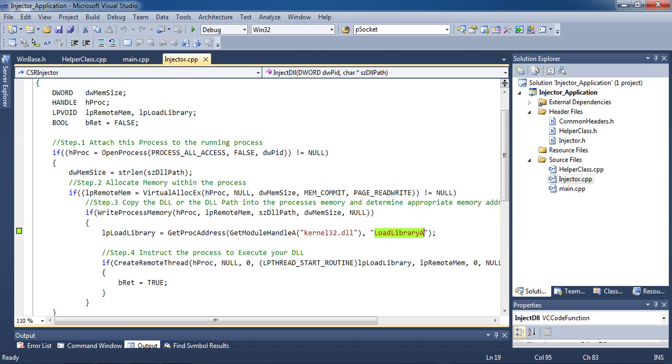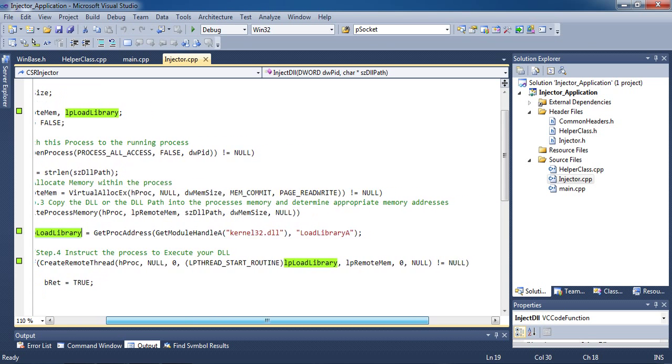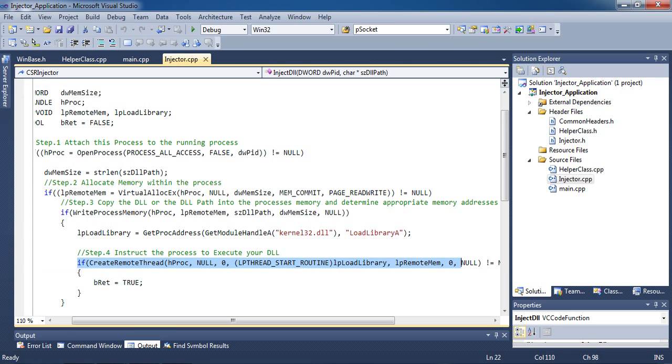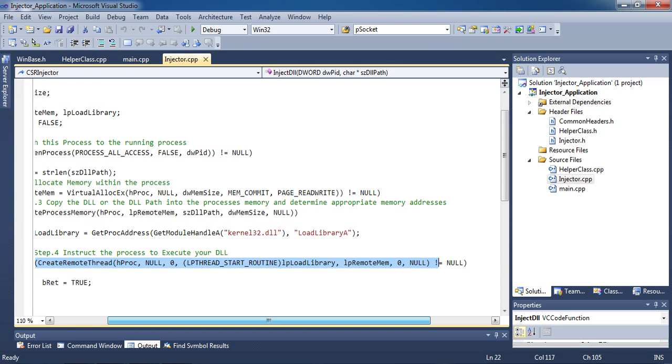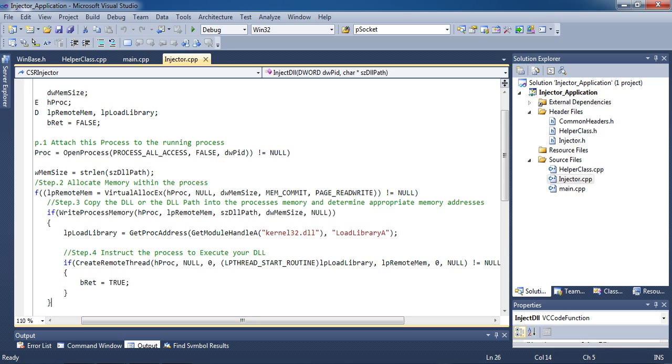Next I will be getting the LoadLibraryA address that I already showed you. It is in kernel32.dll. So after getting the module handle, I'm getting the proc address of LoadLibrary. This LoadLibrary address I am using in CreateRemoteThread as a parameter. So when I say this, it will create a remote thread and it will execute the application with the injected DLL.